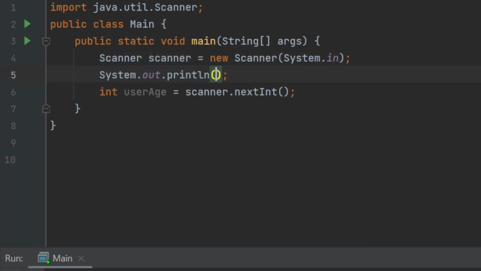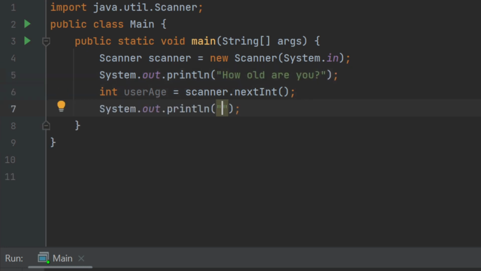Now let's do this to make our program more understandable. Now let's make it print our age.